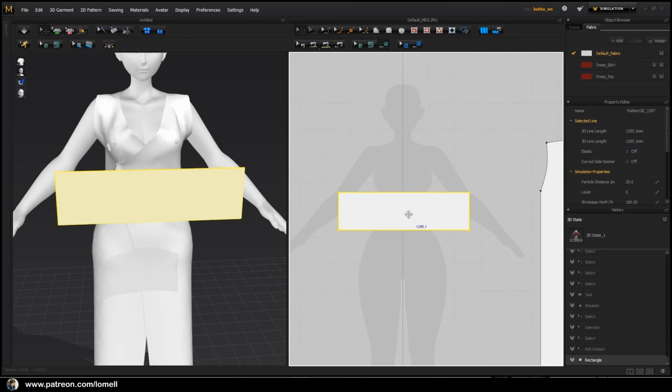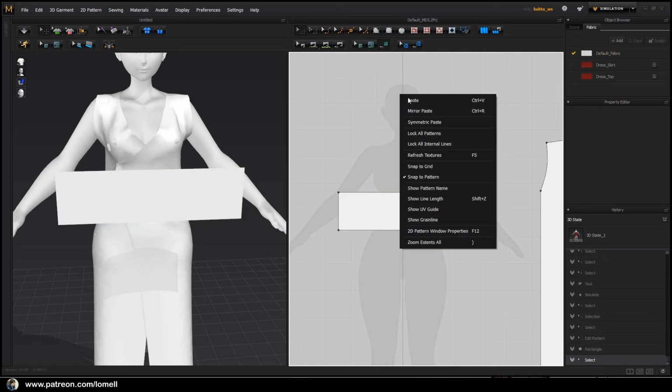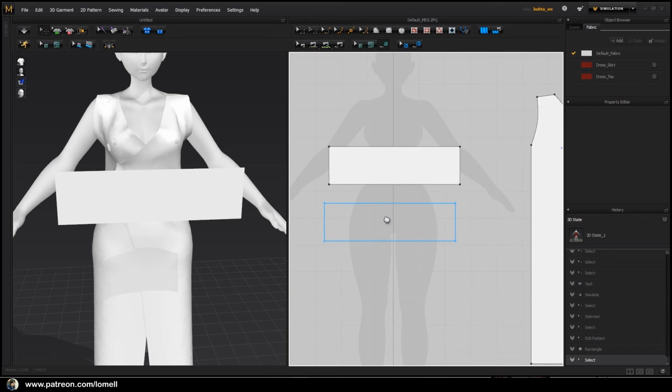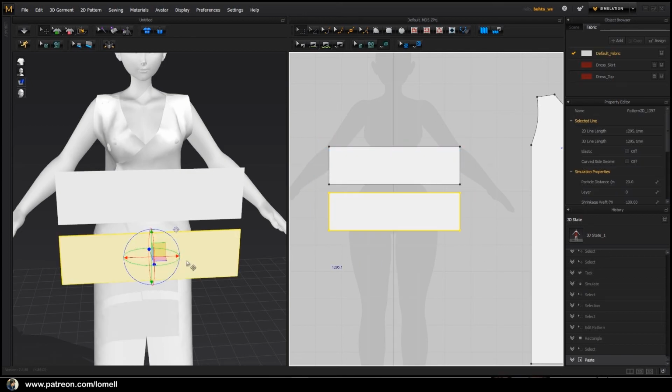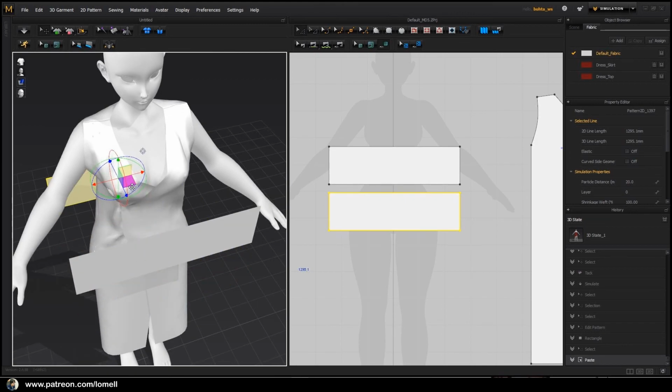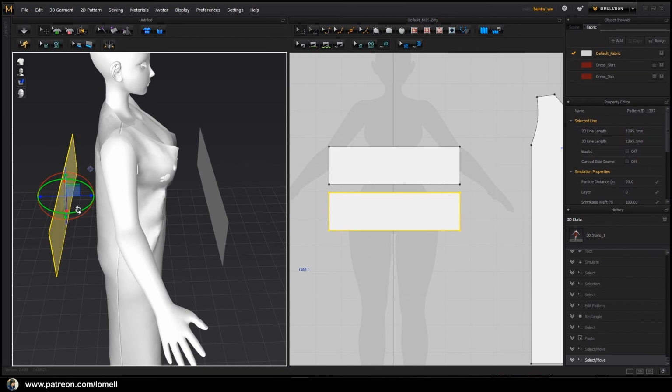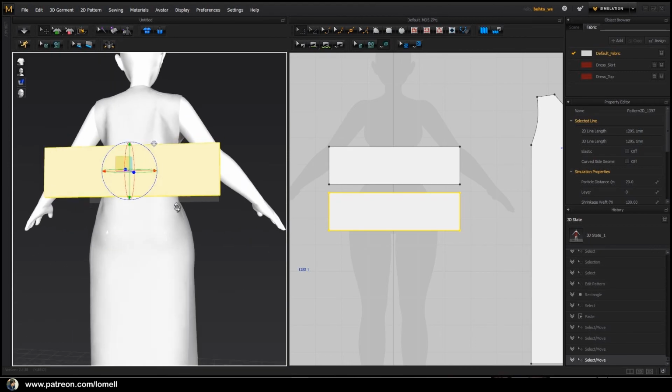I'm gonna clone this pattern. Click that one, copy, Control C on your keyboard, and right click and paste it under this pattern. Okay, and rearrange it at the back of our character. Rotate. All right.